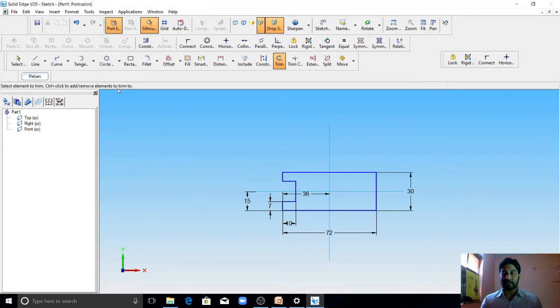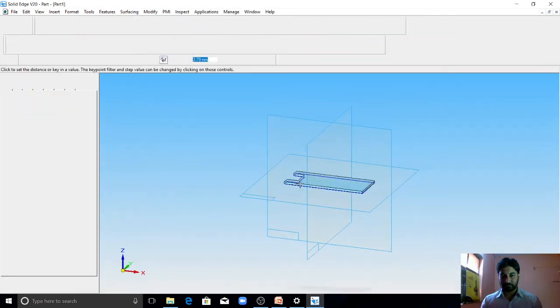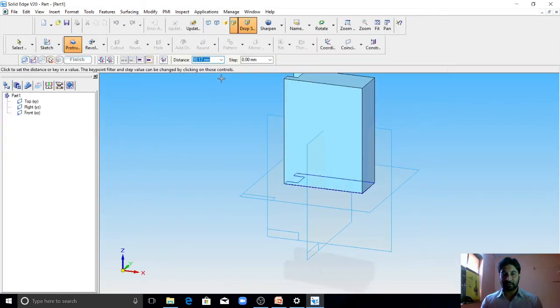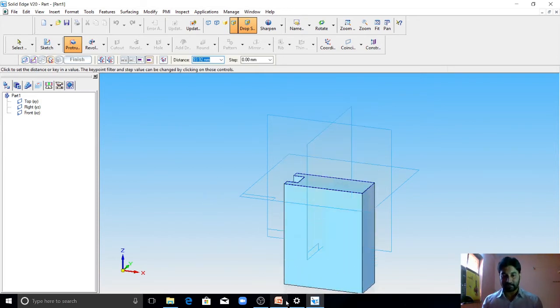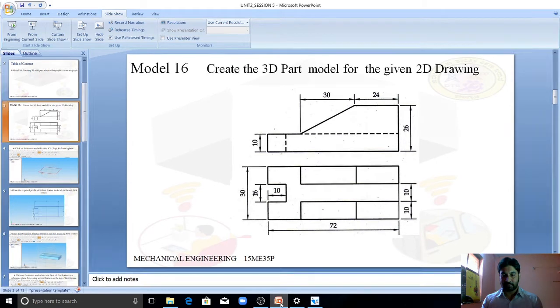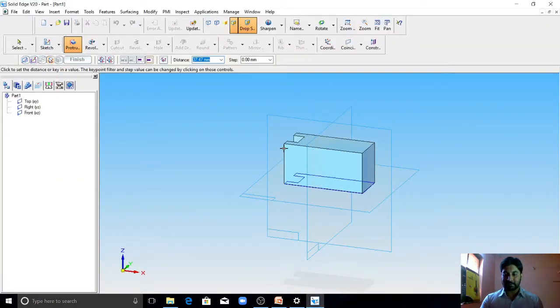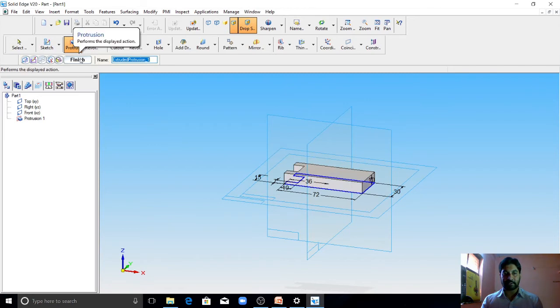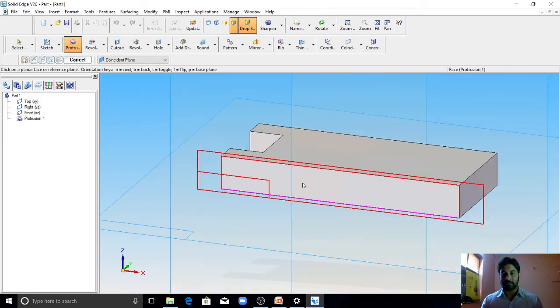Then you click on the return option here, return. Then you have to give the protrusion length distance as 10 mm. So you can see here in the drawing this thickness is 10 mm. So give here 10 mm distance. Click on finish. So this completes the bottom portion here.